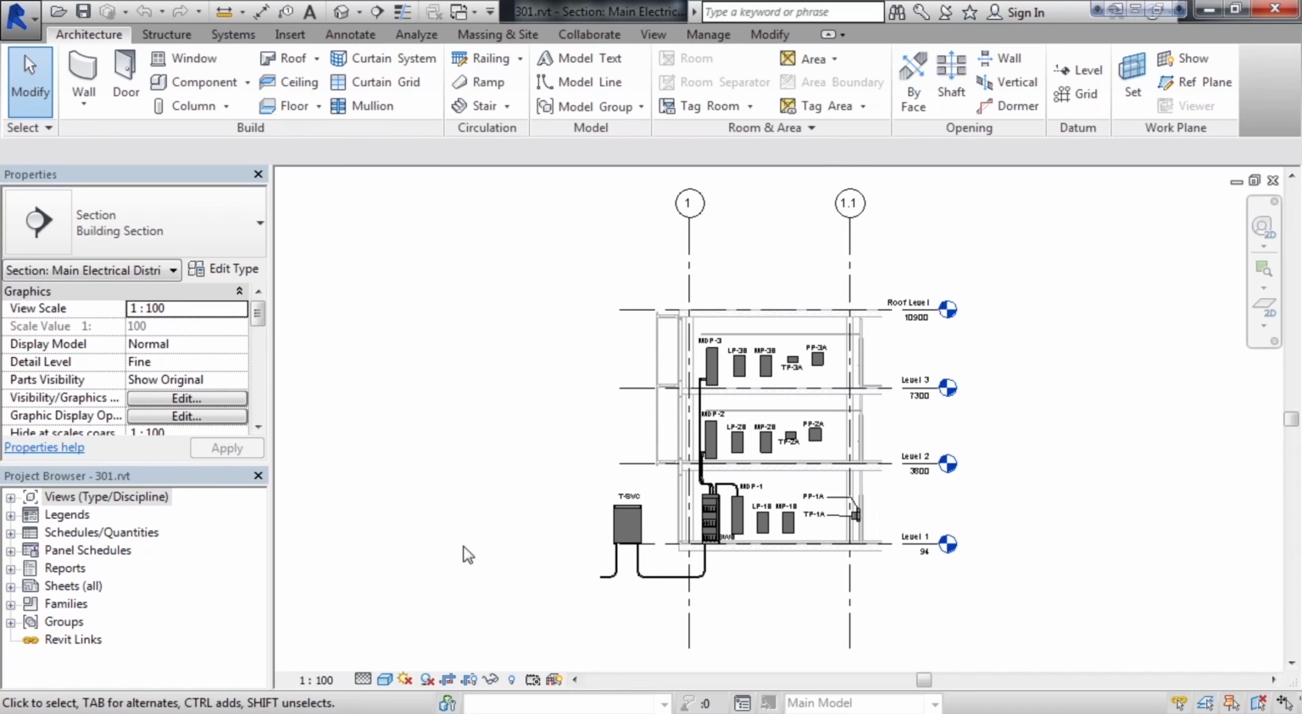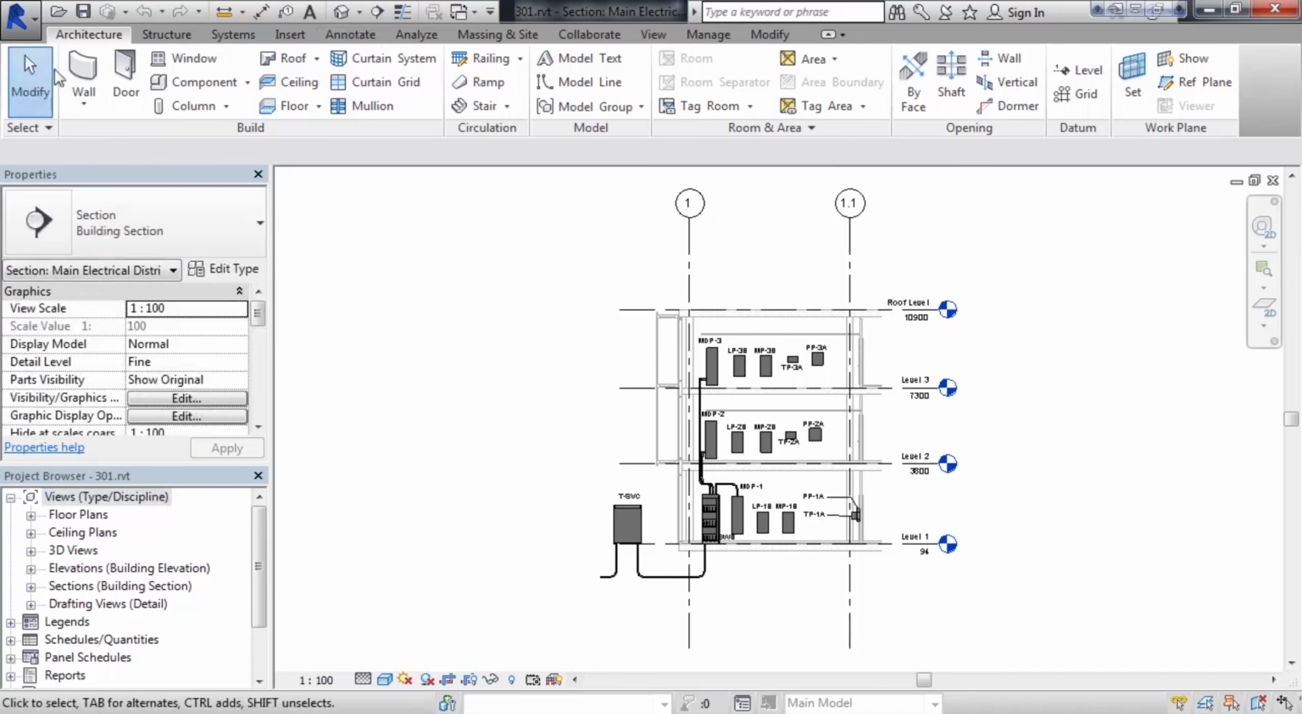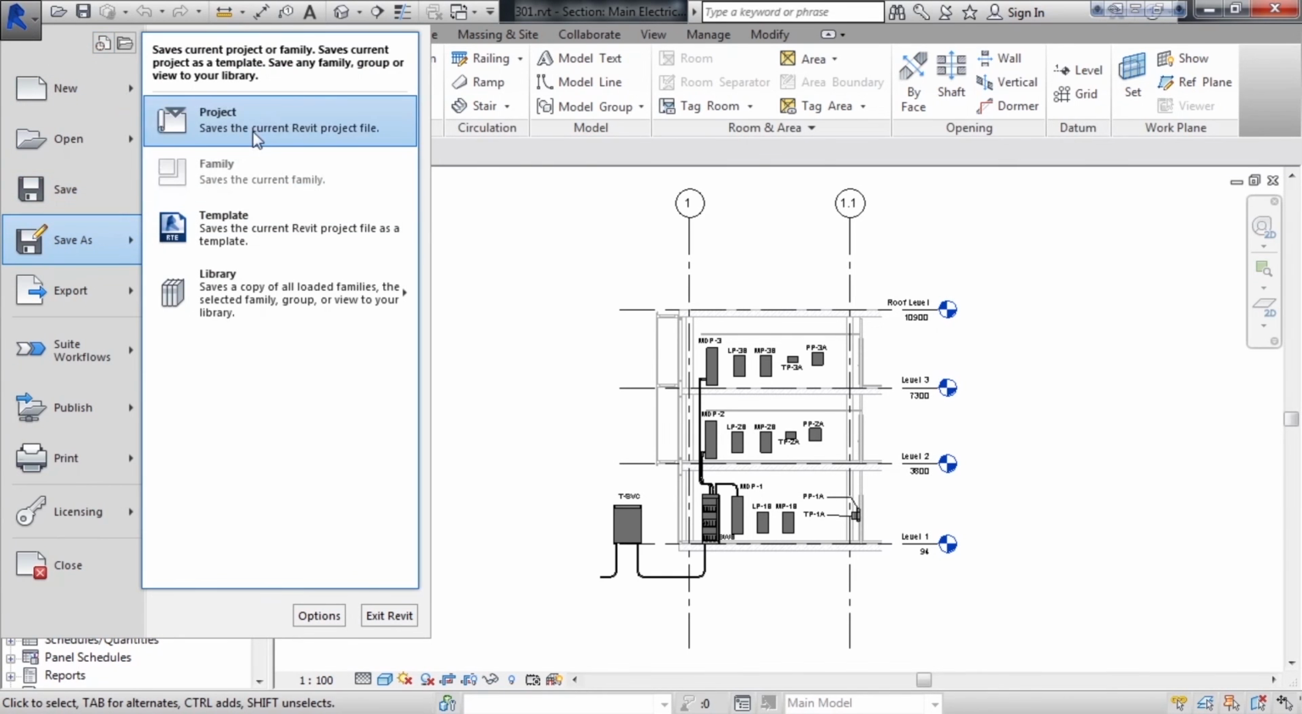And then from here, I can navigate my different views underneath the project browser, looking at the different views based on discipline or based on functional area, floor plan, section, detail, etc. And then I have all the structural tabs across the top to go through and make the modifications or enhancements to the Revit model. Once I'm done, if I choose to save the same name, I can go to the large R and then just click Save. Or you can go to Save As and click Project and give the project a different name.